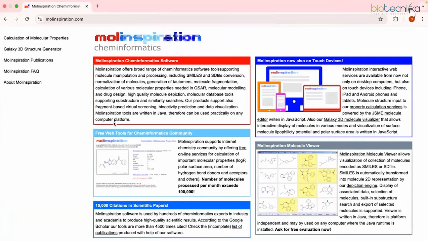Hi everyone. In this session, I'll walk you through a Cheminformatics project using Molinspiration. We'll cover what Molinspiration is, its key features, and how to use it for molecular property predictions. I'll also show you a small demo with an example compound. By the end, you'll see how it fits into the drug design and Cheminformatics workflows.